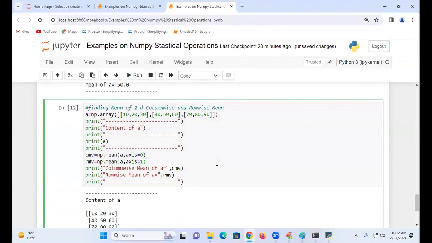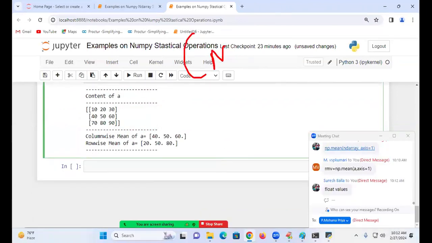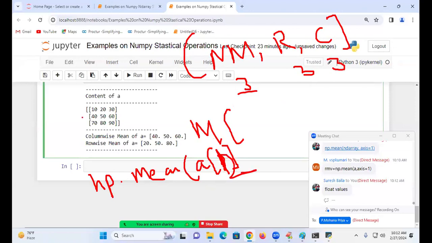Row-wise mean for 3D and all those things is meaningless. If 3D is there, 3D means the number of matrices, rows, and then columns. If I have 3 matrices, each with 3 rows and 3 columns, which matrix you want to find, that you take. np.mean of A of 0 is the first matrix. Next 1, 2. So 0, 1, 2, 3.